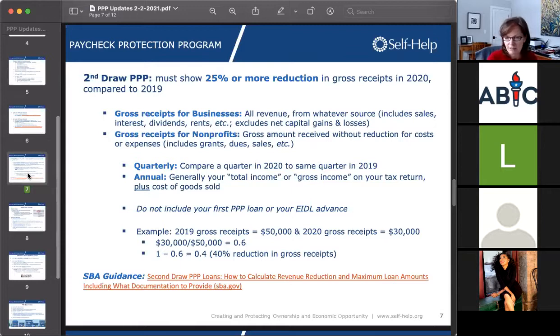Important to remember, your PPP loan doesn't count as income for gross receipts. If you received an EIDL advance, that does not count as income for gross receipts. Those, if they counted, would artificially inflate your 2020 and would make it hard to make this comparison. So you don't need to include those. And again, I put the link here to SBA's guidance because it also includes exactly how to calculate what SBA is talking about when it says gross receipts, and how to compare that both annually or quarterly if you're doing a quarterly comparison. Next slide.